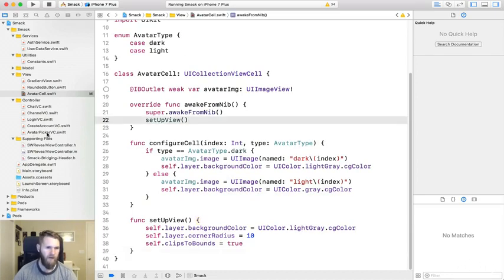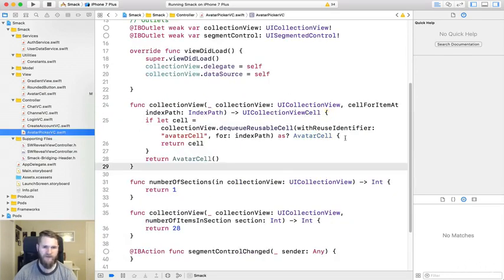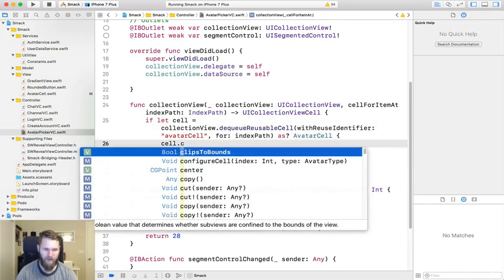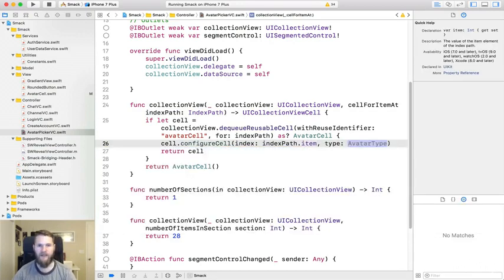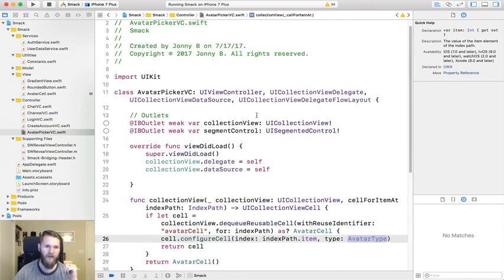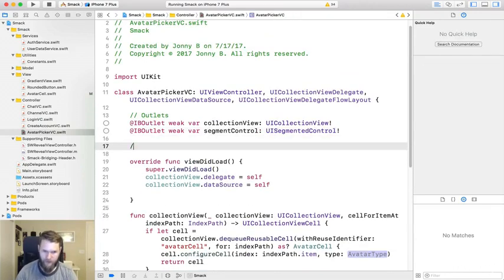And now I'm going to jump into our avatar picker VC. And here we need to call our configure cell function, okay? So we're going to say cell.configureCell. We're going to pass in the index, and that's pretty easy because that's right here, the index path. So we're going to say indexPath.item will give us the specific index number that we want. But here we need to pass in the type. All right, so we need to actually create a variable that stores the type of AvatarType that we currently have selected.